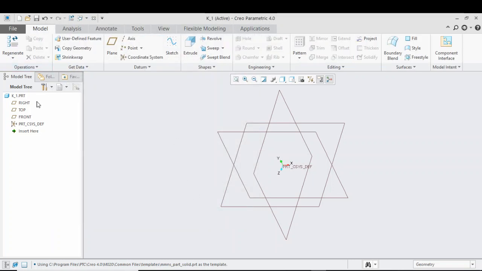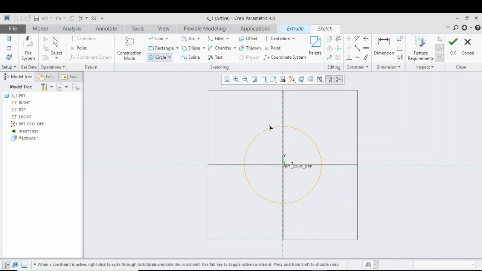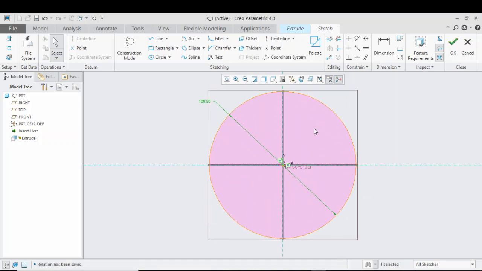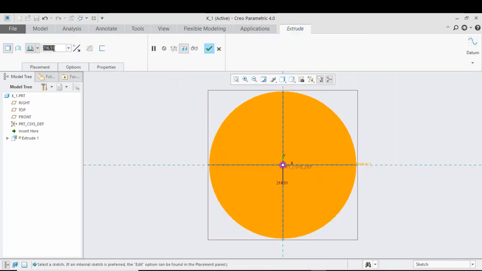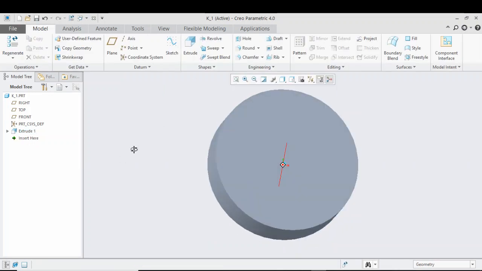Go back to model, click on front and click on extrude. Extrude a circle of root diameter. Give this a value root dia. Press OK. Give the extrude value of width. Press OK. As you can see, the parameters are now related to the relations.